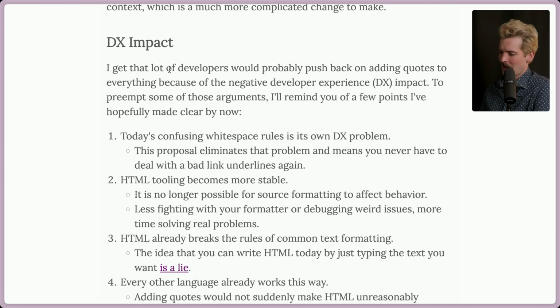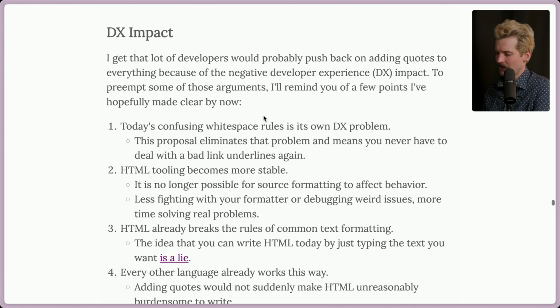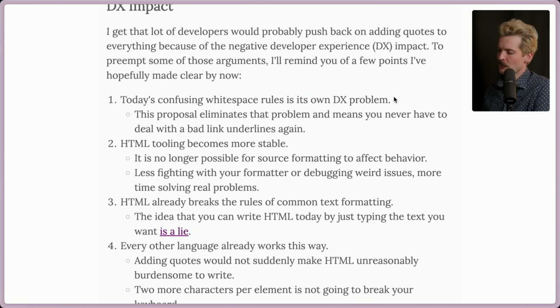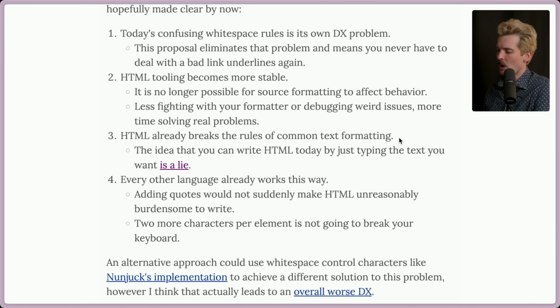So what is the DX impact? I get a lot of devs would probably push back on adding quotes to everything because of the negative DX impact. To preempt some of those arguments, I'll remind you of a few points I've hopefully made clear. 1. Today's confusing whitespace rules are their own DX problems. 2. HTML tooling becomes more stable. 3. HTML already breaks the rules of common text formatting. And 4, every other language already works this way. Don't we want HTML to be a programming language? Shouldn't it work like one?